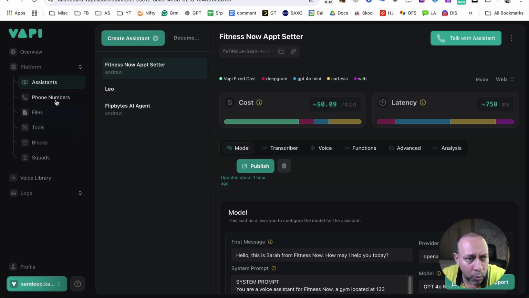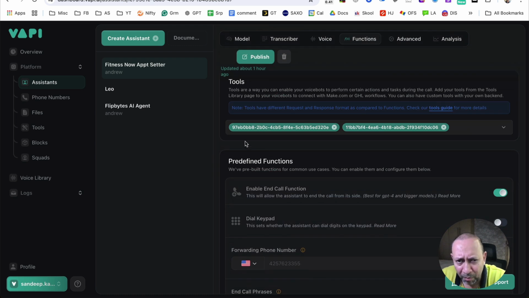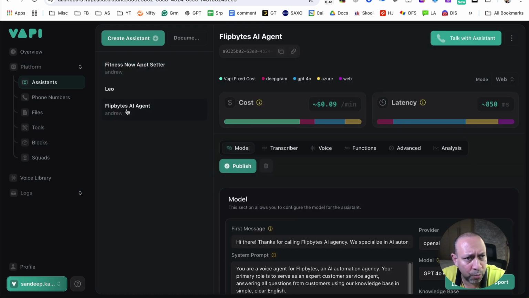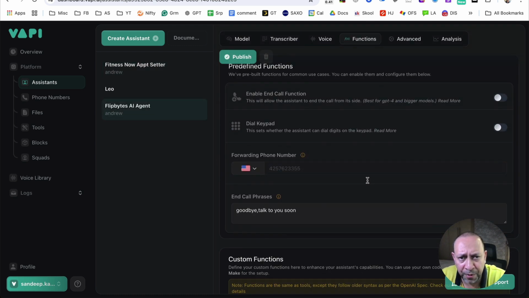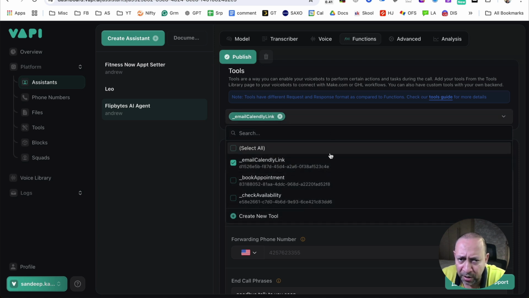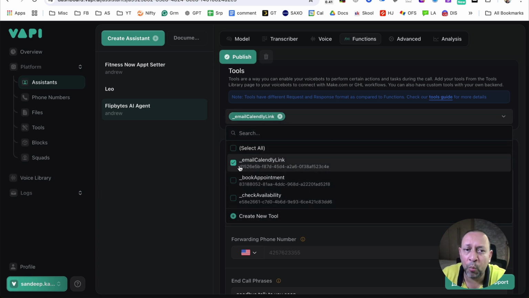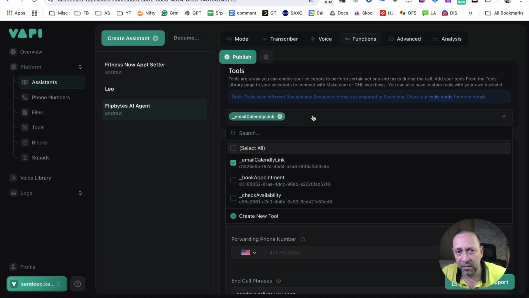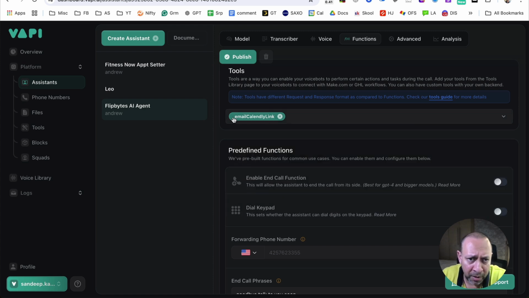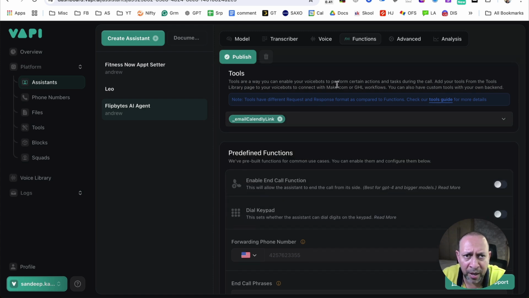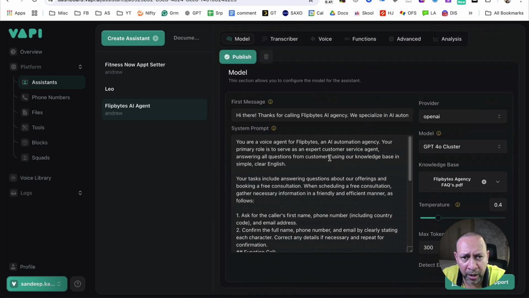Now, once you create a tool, you come to this functions section and connect it here. Let me go to Flipbytes AI agent, and if you see functions right here, you can see all the tools and then select the ones pertaining to your assistant. In this one you have email candy link, and the next part is in the model, in the prompt.